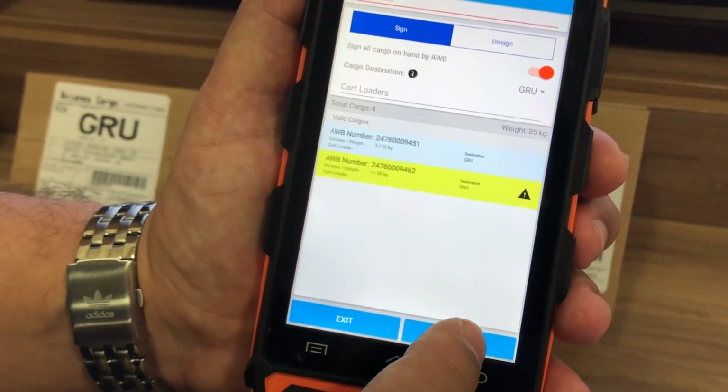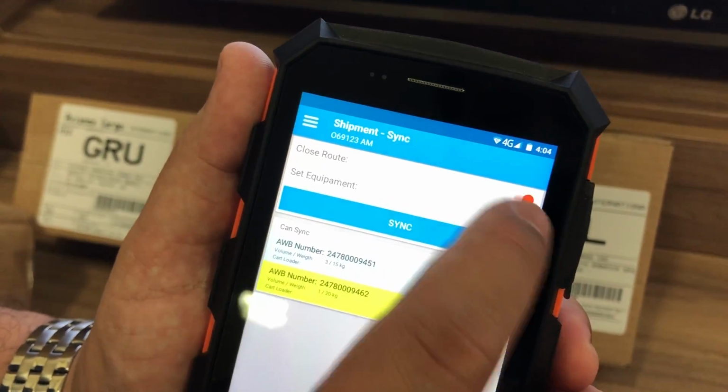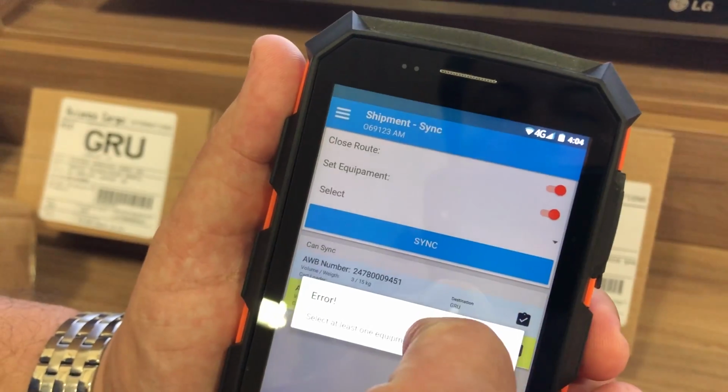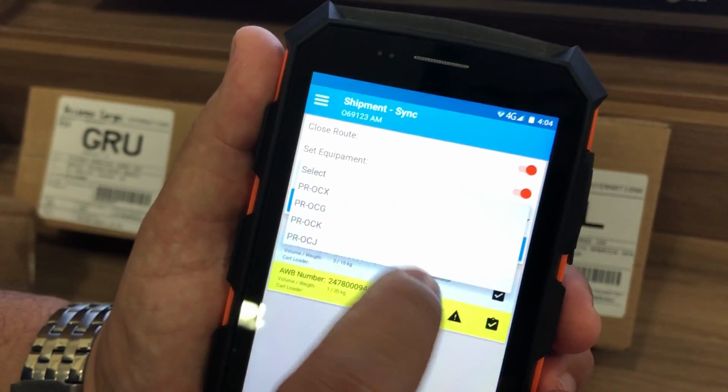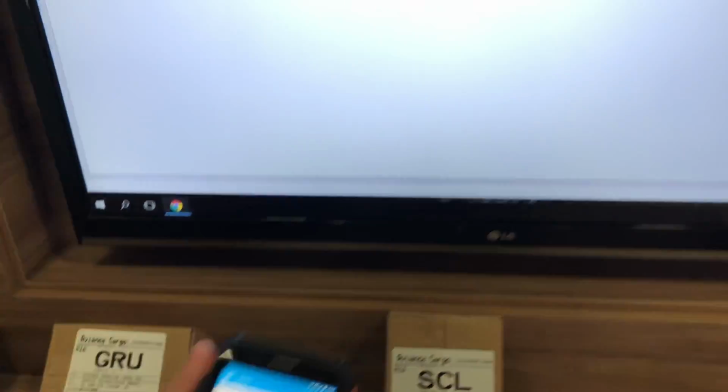We'll finish the shipment by clicking on Sync. On the top side, we have Close Route and Set Equipment, which is basically selecting the tail number of the aircraft that will operate the flight. We click on Sync, and that's done in the data collector.